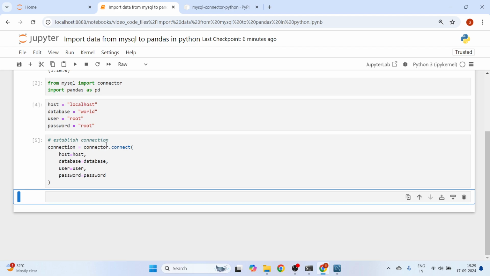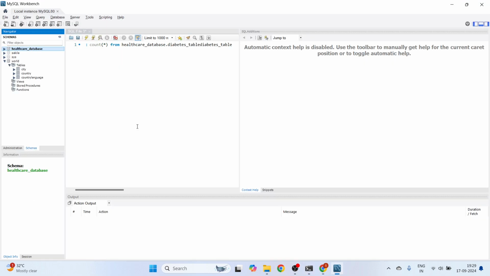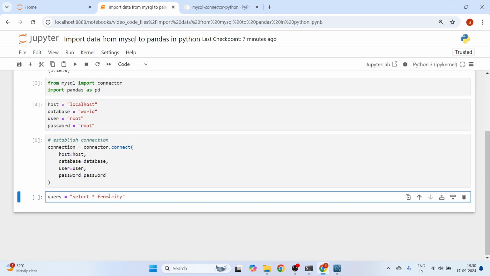So now I can write a SQL query and load the data through that SQL query to my pandas. I'll say query is equal to select asterisk. That means select everything from the table. We are currently connected to the world database, and that particular database has three tables: city, country, and country language. So I'll just say city. Select everything from city. So this is the SQL query, run this.